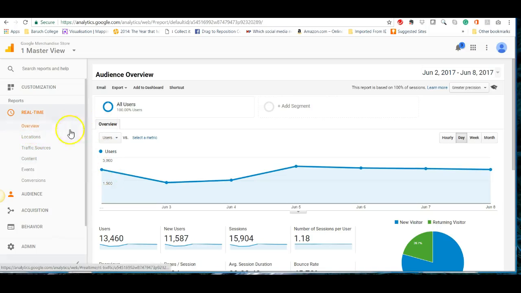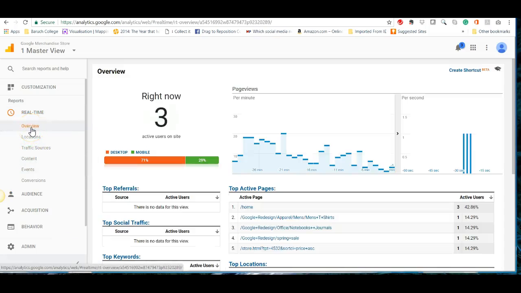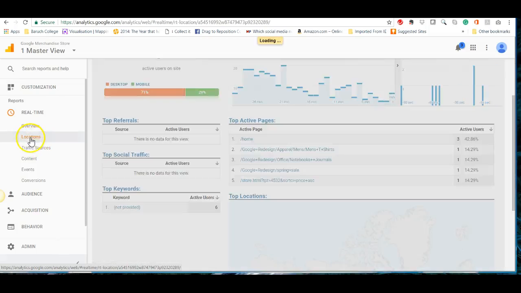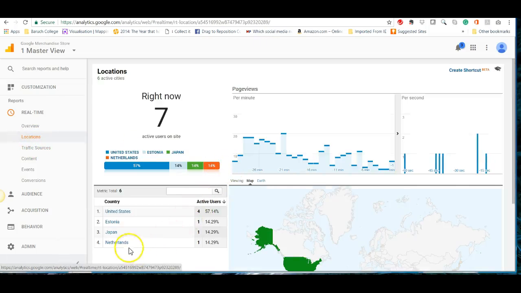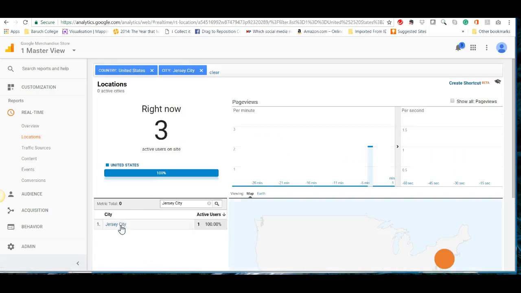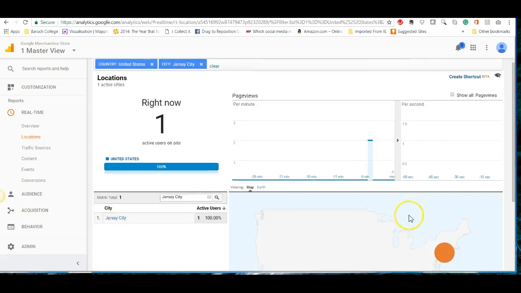So, but if you have a real site and you want to see who's actually on the site, there's real-time reporting, and right now it's saying that there are 7 people in there, including me. And in terms of locations, I should be showing up in here in the United States. There are 3 people in the United States, one of them should be in Jersey City. That's me. So let's see what I can see about myself. It tells me I'm in Jersey City.